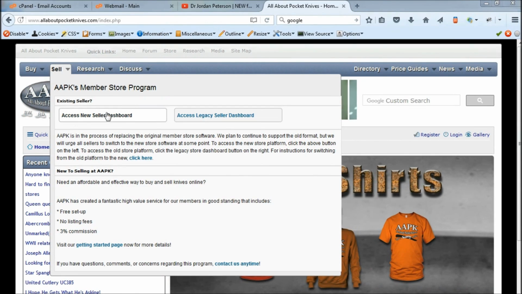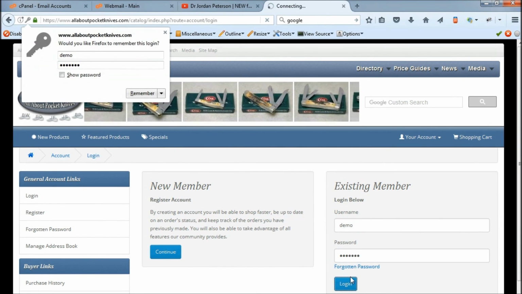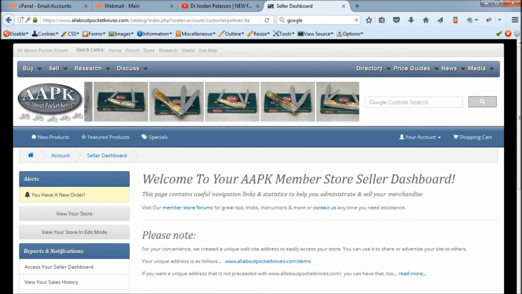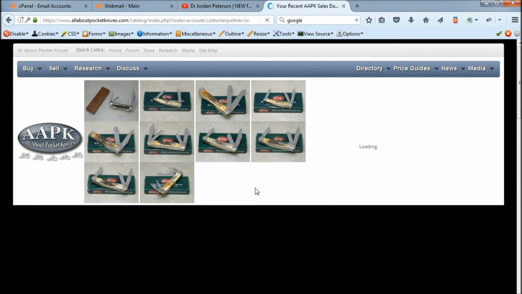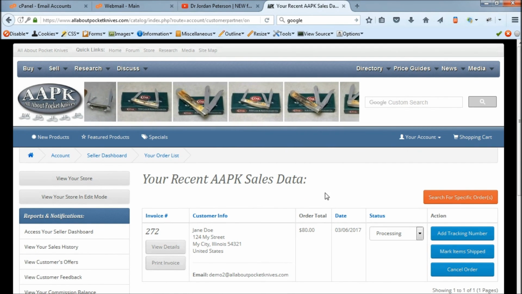Alright, so now that Demo has a sale, let's log back in and see how things look on his dashboard. He will be greeted with an alert that he has a sale. Clicking the alert will bring him to his sales records where he can view details and or add information for the buyer.